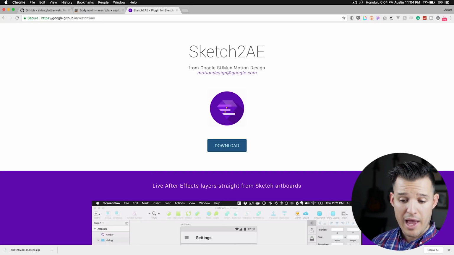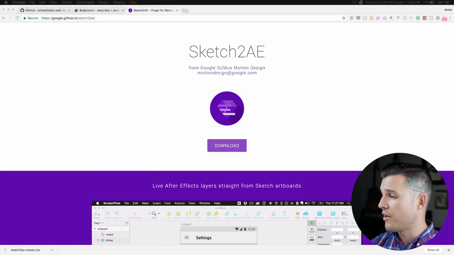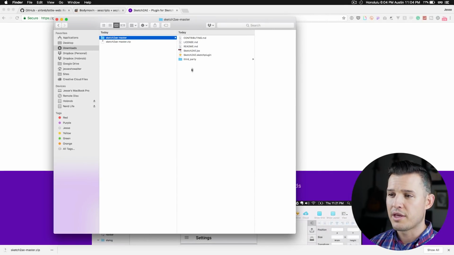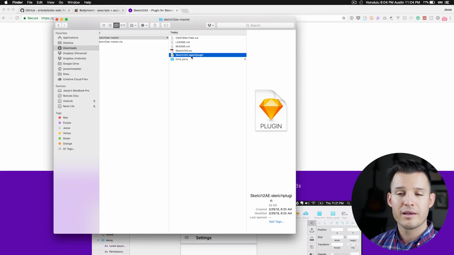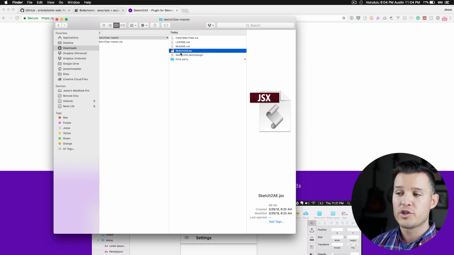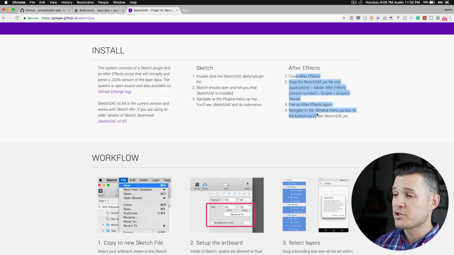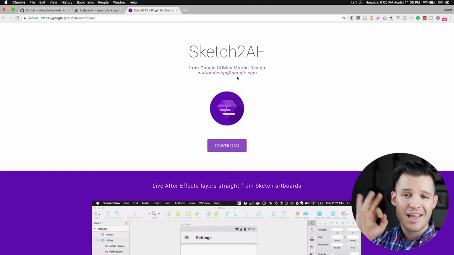When you download this package like we've just done and open up the zip file, you'll notice that it has a few things. It has a Sketch to AE plugin. That's the actual Sketch plugin you just double click to install. It also has a .jsx file, which is a plugin for Adobe After Effects. There's really just a couple of instructions on how to install the Sketch file and how to install the After Effects file. It's really, really easy. So you just follow those instructions on the plugin website and you'll be good to go.